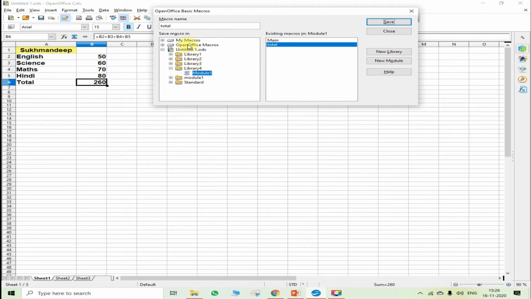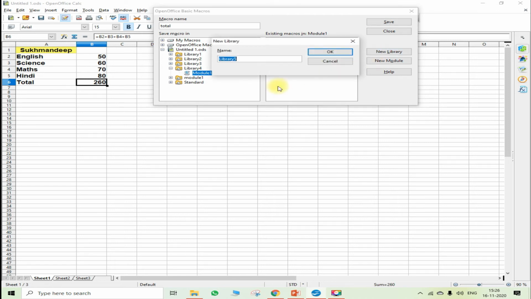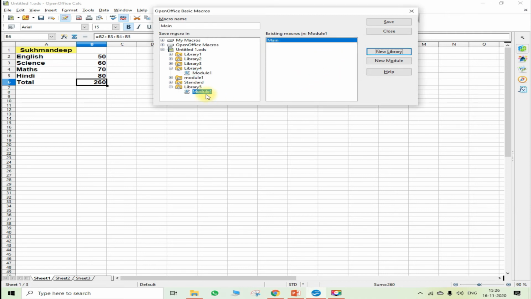अब इस dialog box में आपके पास यहाँ पर मिल रहा है My Macros, OpenOffice Macros. Don't go here because these are the main ones. So just create your own library. यहाँ पर आपने new library create करनी है. ठीक है? Create your own library. Let's say library 5 you have created. ठीक है? Library 5 you have created and module 1 you have selected. ठीक है? Module 1 you have selected.